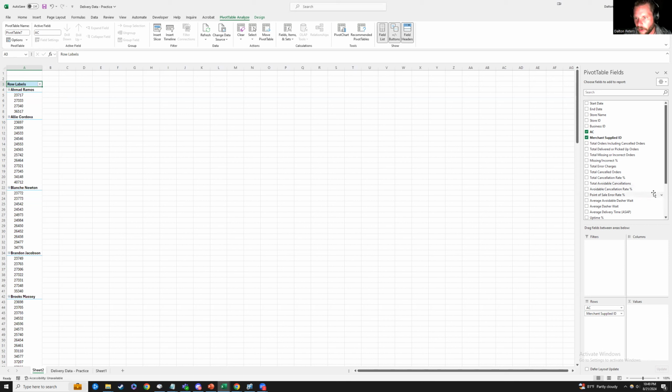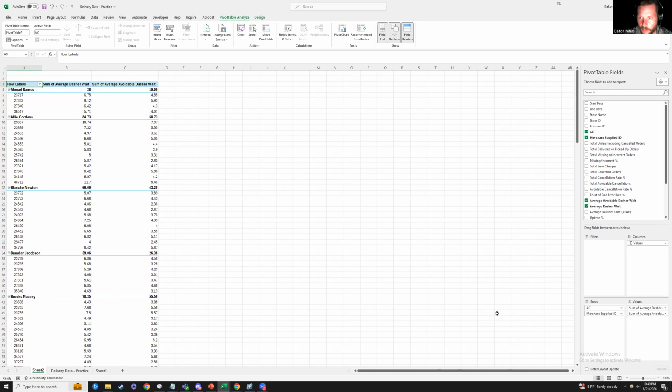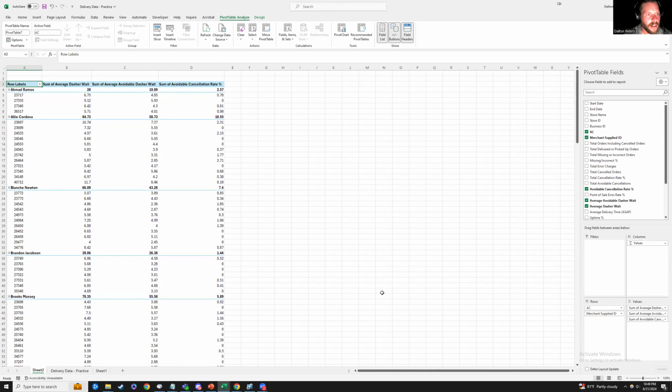And now you can just start adding whatever data you want. So average dasher weight, why not? There you go. Average avoidable dasher weight, that's really the more important one. Avoidable cancellation rate, there you go. And these are a little awkward because these are technically percents, but they show as values here. You can format that if you want to. But it's a little annoying to format.